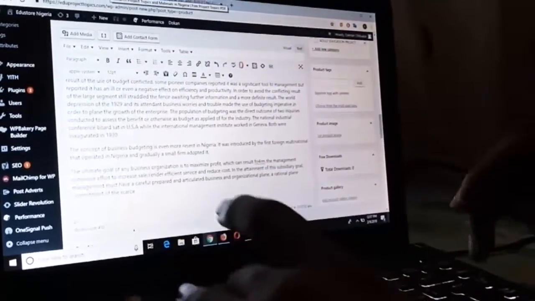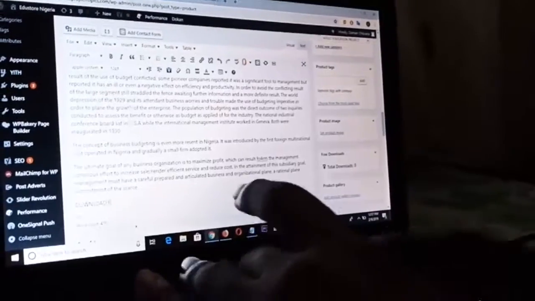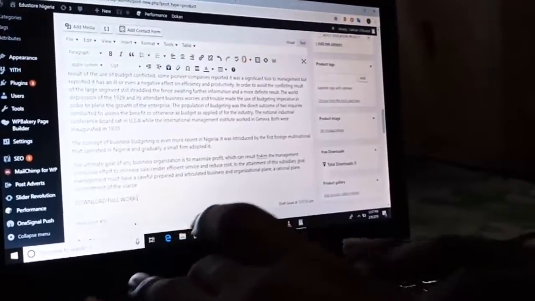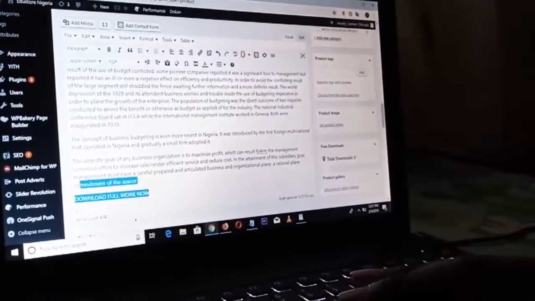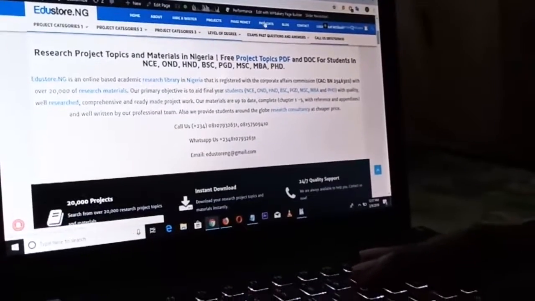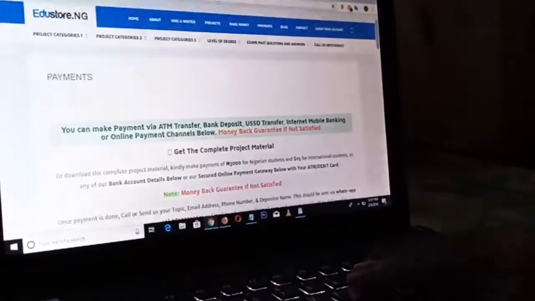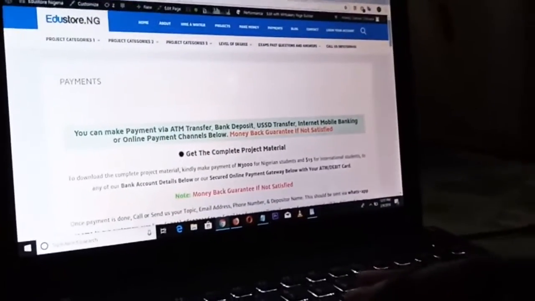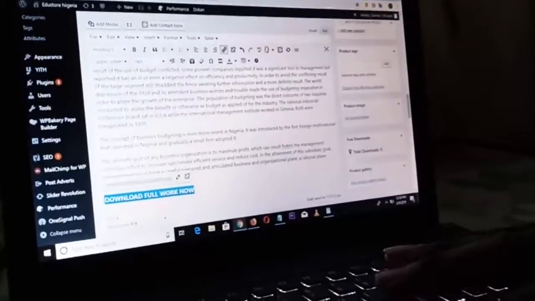Then you go wan write your own here. You go make sure say this thing dey on H3. You go wan write download full work. Now you highlight am. You go wan come for our own website. For the menu here, you go see payment. You go copy the link for that payment. Paste am inside this download full work. Then make am H3. You make it H3.